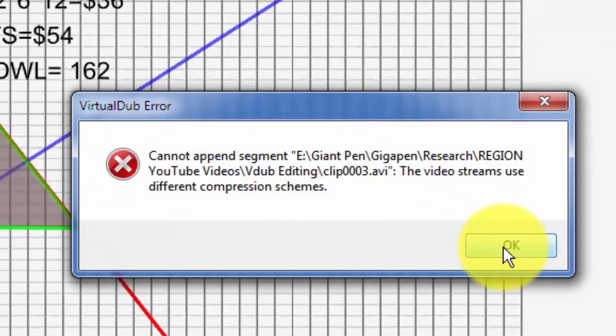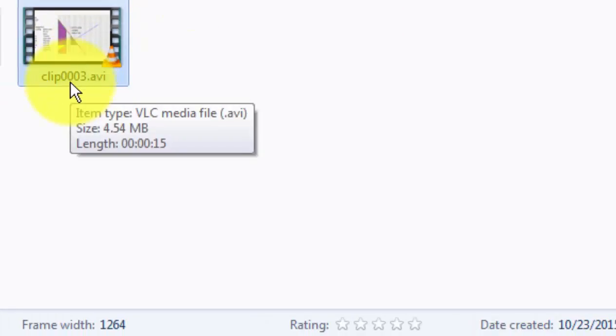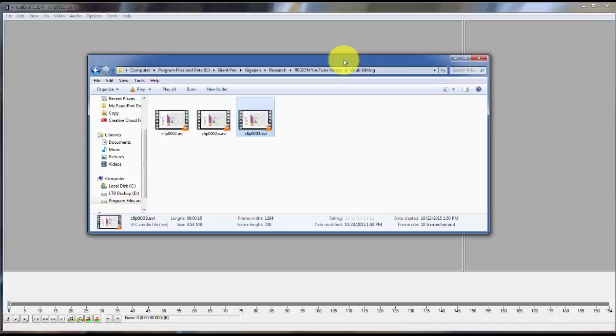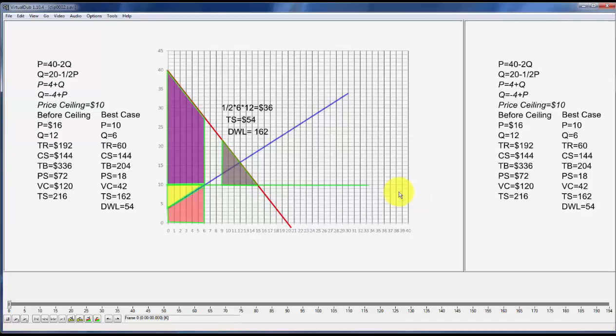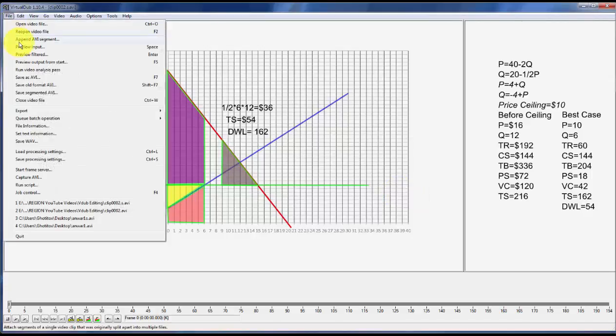It says that they're using different compression schemes. So here's a problem. The clip 0003 is not using the XVID compression, and the clip 0002 is. So we're going to have to fix that. It's good that these problems happen so that if they happen to you, you'll know what to do.